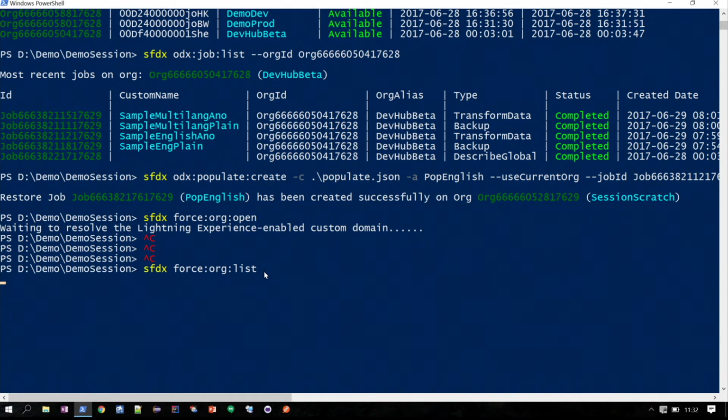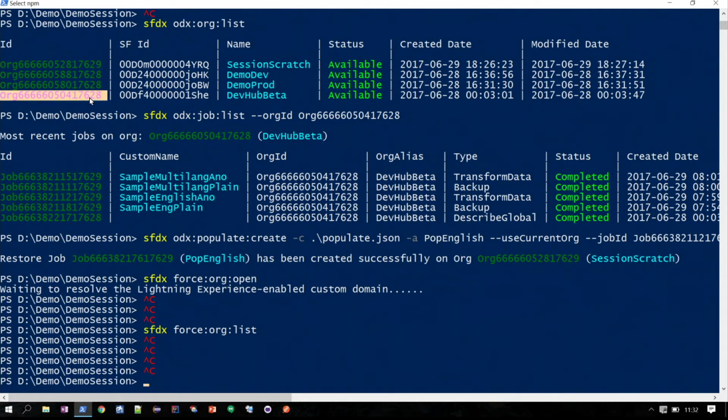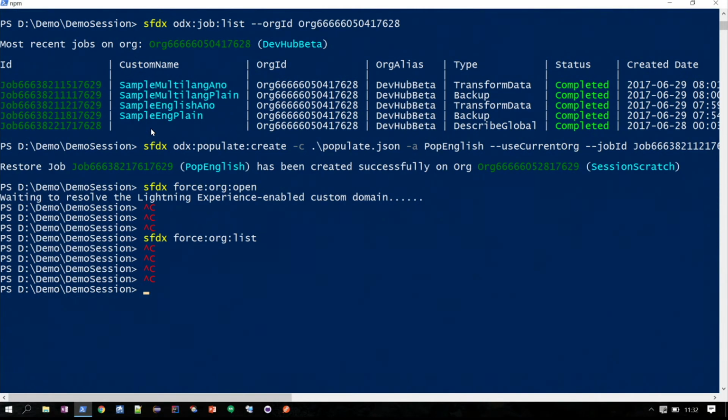So what I want to show you now is how we can create data samples. Before populating a scratch org, you have to manage your samples, create them, and anonymize them. So we'll run a command to create a sample. It's pretty easy. We have a command for it.